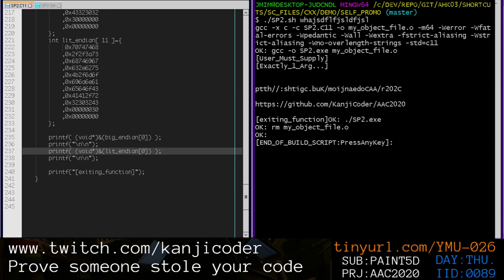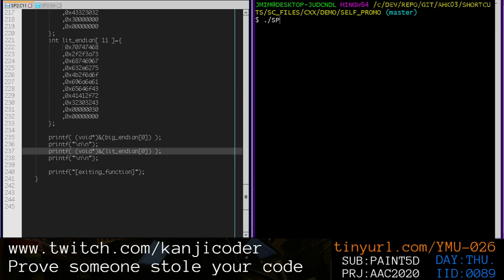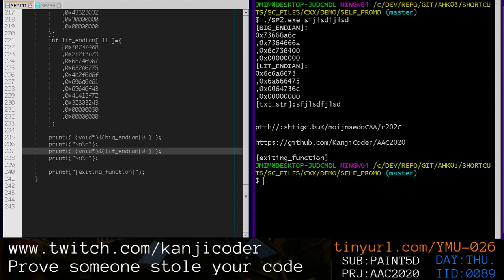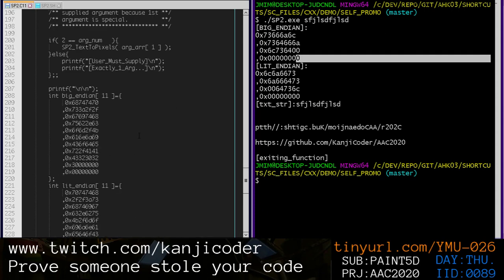So now that we have this, why does it say must, hold on. ./sp2.exe, whatever. Big endian, little endian. Okay, cool. And then it says what the text string is. So that's pretty awesome. We might want a little space between where we're printing off big endian and little endian. So it says big endian.